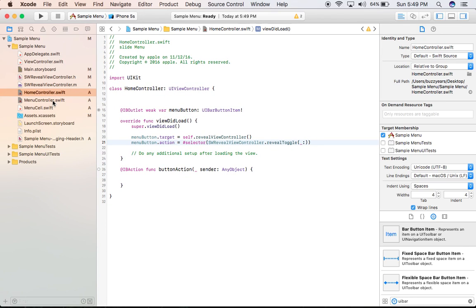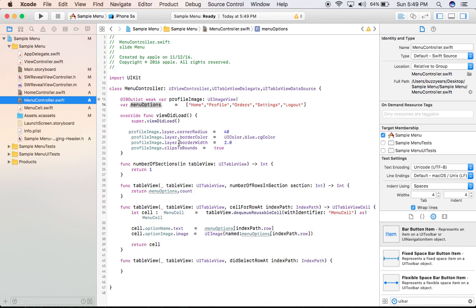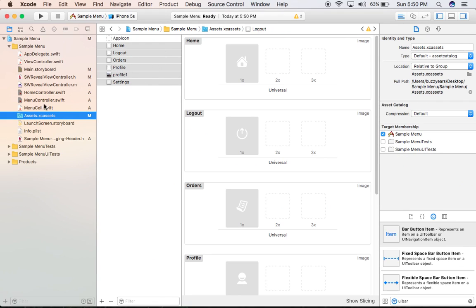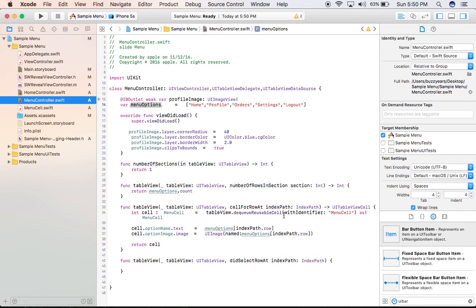But before that, let me show you what I have coded in the menu controller. What I have done in menu controller is I have created a table view using an array menu options which has some strings in it. Okay, and inside each cell of my table view I have taken a label and an image view. Image view would show the image of the option, and the label would show the name of the option like home, profile, orders, settings, and with the same names I have images in my assets folder. So I'm using these names from menu options to set the image on my image view. Okay, so let's run it and test it.